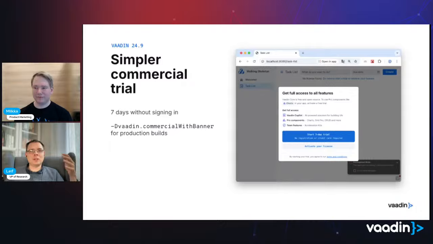Then beyond that, we have the regular 30-day trial that, yes, you need to log into Vaadin to get. And finally, if you want to be able to run things in production mode, we're introducing this commercial with banner option that you can use when you build a production build. With that, all the commercial features are available without being tied to any trial, but the application will show a banner saying that this is unlicensed, and so on.